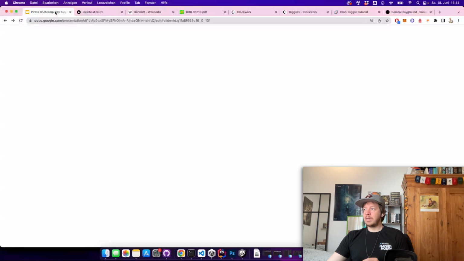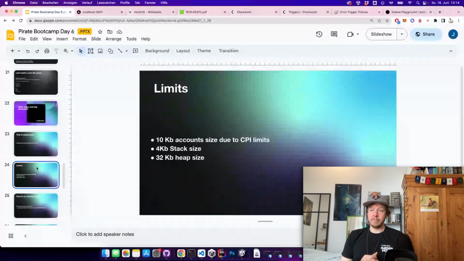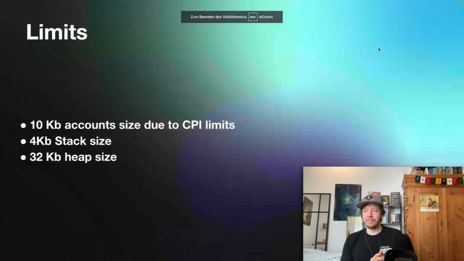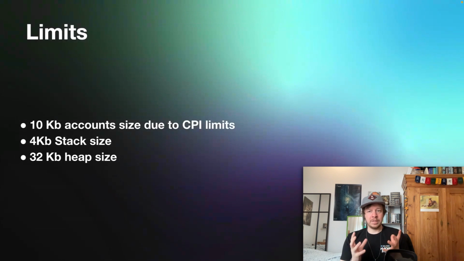So we have certain limits in the Solana runtime. We have an account limit, which is 10 kilobytes, or 10 kibibytes actually, of the size your accounts can be. Then we have a 4 kilobyte stack size, and we have a 32 kilobyte heap size. So this 10 kilobyte account limit is actually only there because there is a limit of how much memory you can allocate when you do a cross-program invocation. And the cross-program invocation in this case is a CPI to the system program to create an account or increase the size of an account.